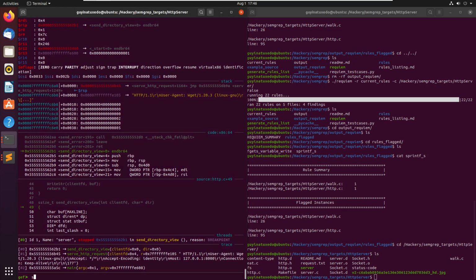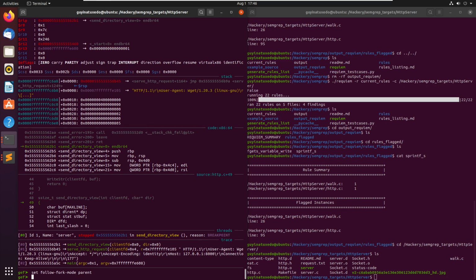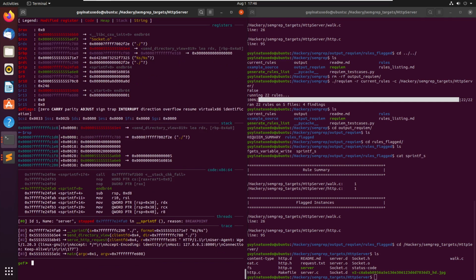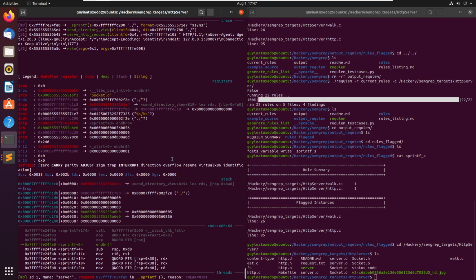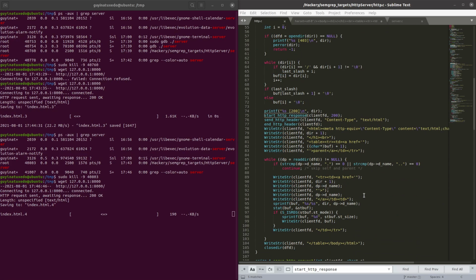Cool, we are here. Let's set follow fork mode parent. Break on sprintf. And we are here. So we see here that the format string is %s%s, which correlates with this right here.